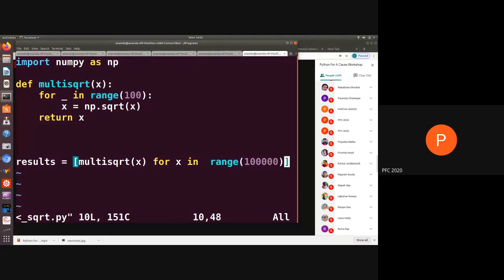It imports numpy as np and then defines a function called multi-square root. So what does this do?